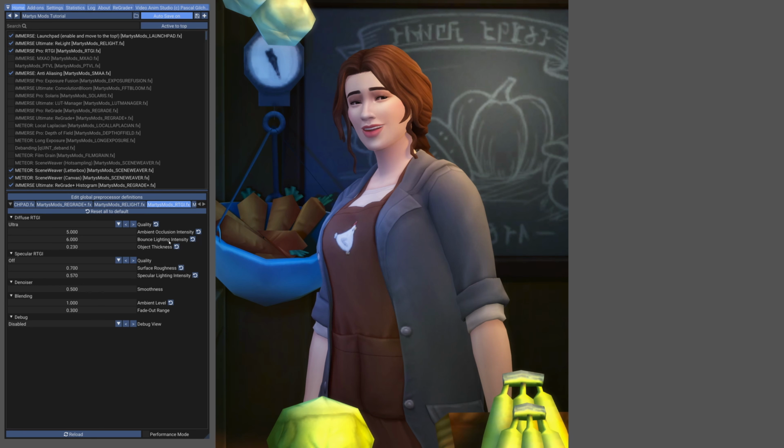In a more cartoony, stylised game like The Sims 4, I'm not aiming for accurate realism. I can be a bit more creative with my settings. Different scenes might require different settings, even in the same game. I want the bounce light to be obvious, and because this is a relatively dark scene, I have to raise it higher than I might in a normal well-lit street scene, for example. I've turned the specular section off because in this scene it won't really benefit from it.